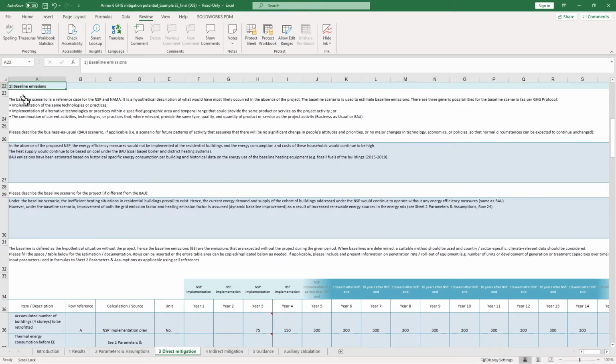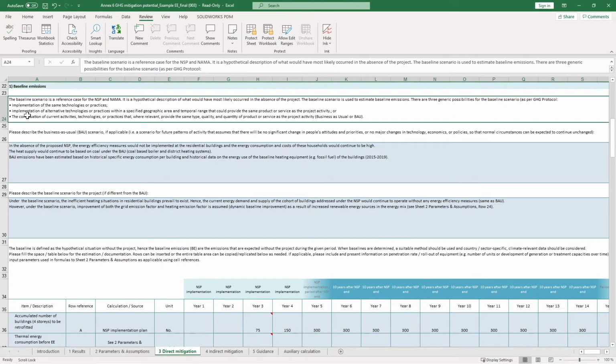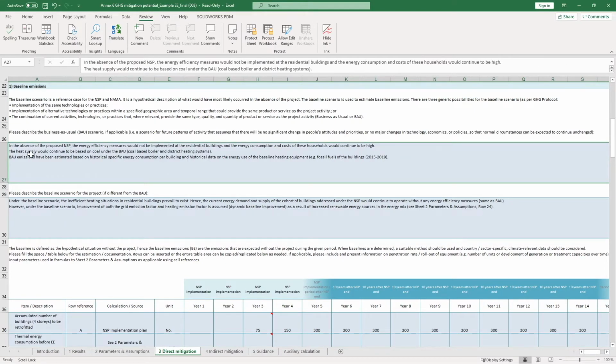Similar to above, an explanation is provided that, amongst others, also includes a definition for the baseline. The first text box to be filled in asks for a description of the business as usual, the BAU scenario. The BAU scenario describes the future situation in which there will be no significant change in people's attitudes and priorities, or no major changes in technology, economics, or policies. But again, you will find the details in the explanation above the text field.